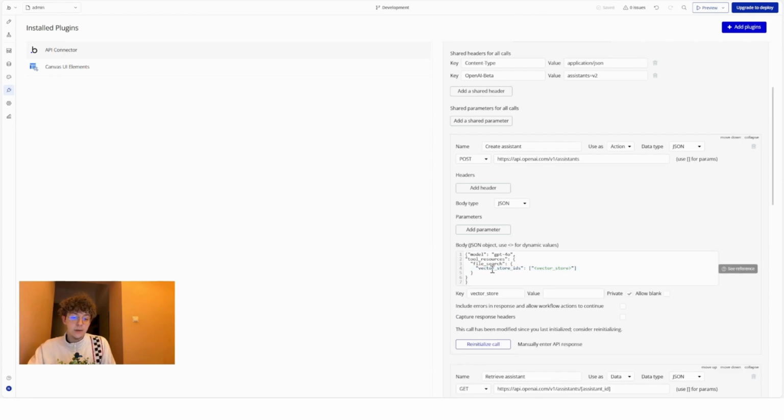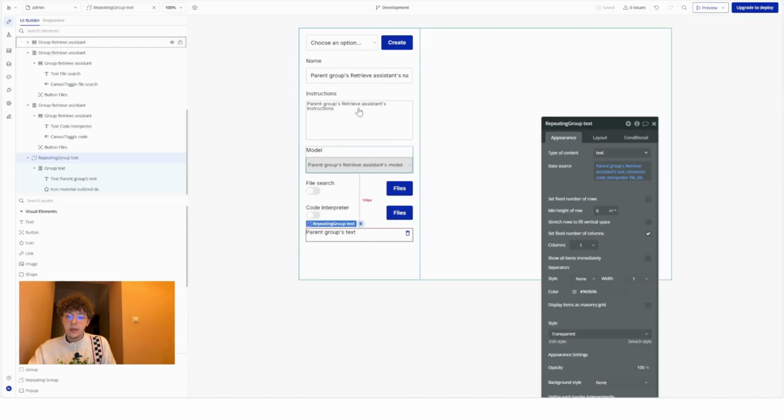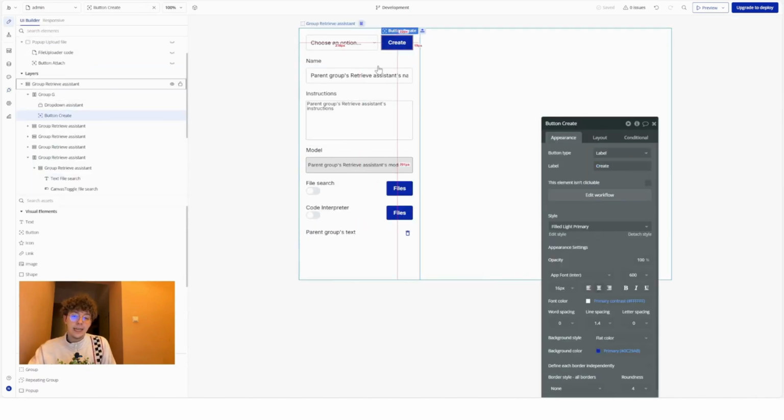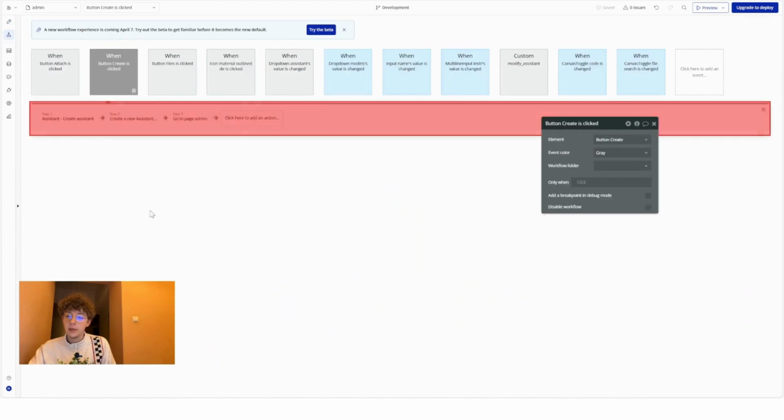And as you can see, that vector store IDs is a list. So one assistant can have multiple vector stores for one file search, but in our case, let's just do one. So it will be a dynamic value and we can dynamically populate. Then we need to slightly modify the create assistant button.